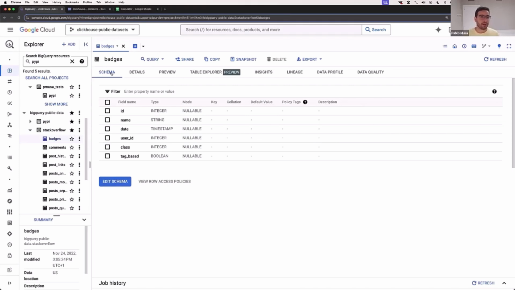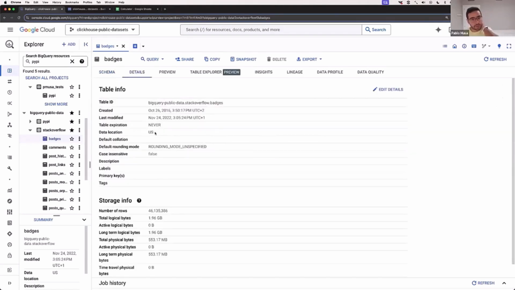within BigQuery. I can check the schema: ID, name, date, the user ID, and those two, I don't really care. You can look into the details. You can see the uncompressed size, that's about 2 gigabytes of data. And you can also see the compressed size, which is about 500 megabytes of data. Okay? And this is a very straightforward table.